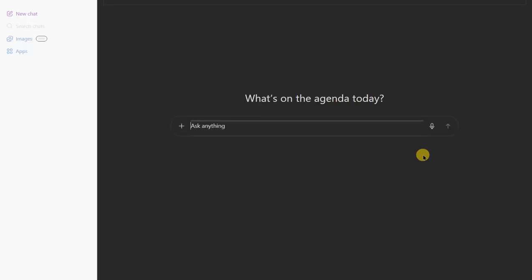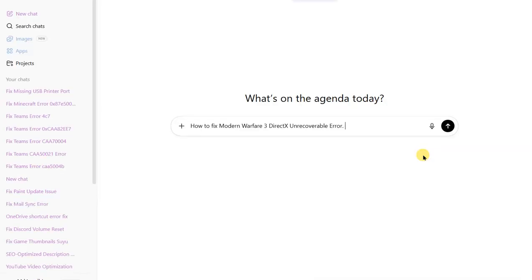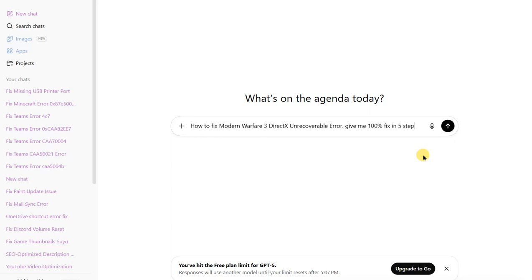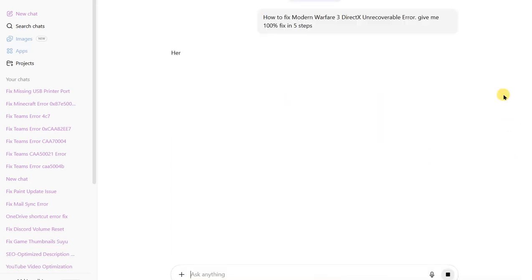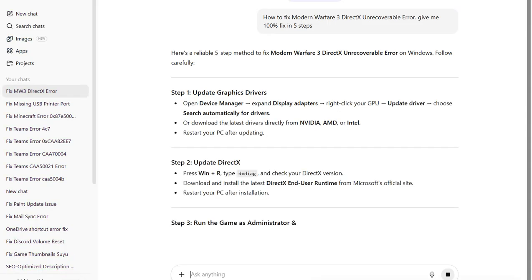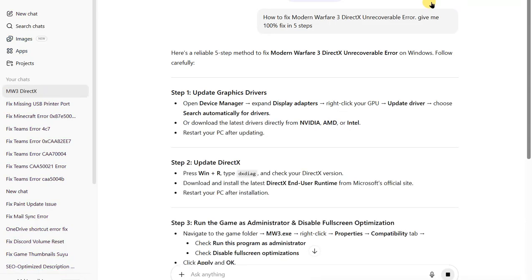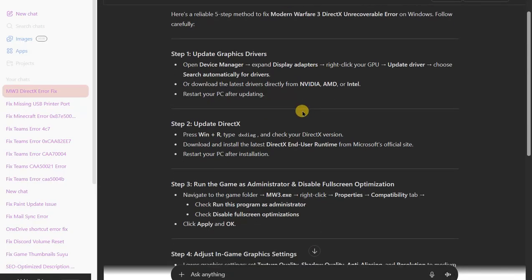Many people search YouTube or social media and find long guides with risky driver reinstalls, complicated DirectX fixes, or steps that feel hard to follow. Most of those fixes waste time and still do not launch the game. But on Rexus, I focus on simple and reliable solutions.